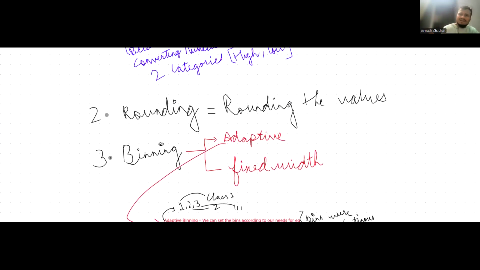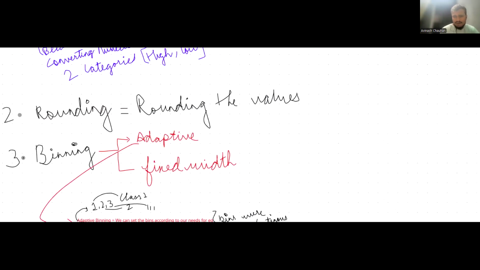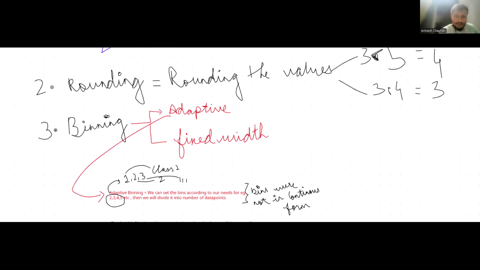And rounding, we are basically rounding off the values. For example, if the value is 3.5 and we round off to 4, then we are rounding off the value. And if my value is 3.4, then we will round off to 3. Basically here we are rounding off the things, the same thing which you have understood in your junior classes in maths, right? So basically this is rounding.